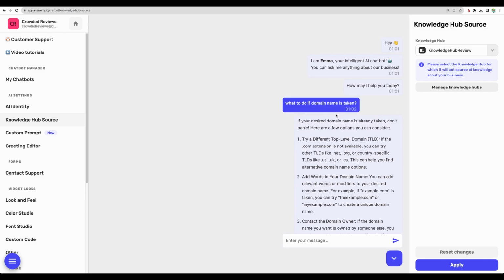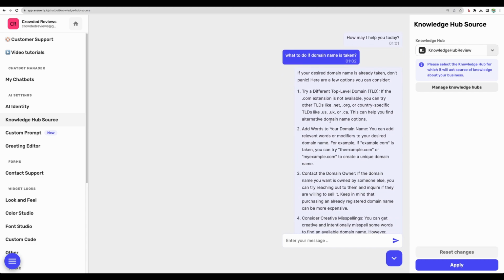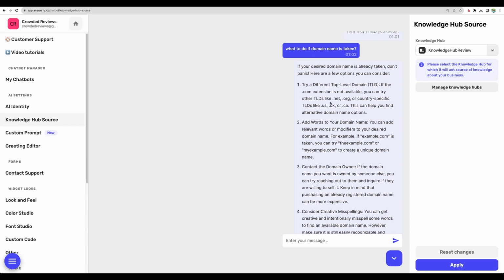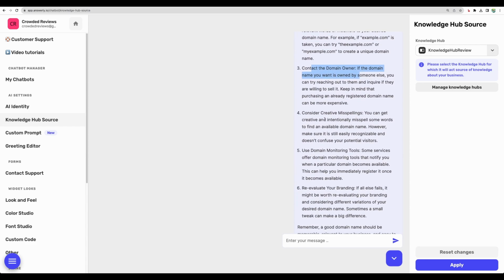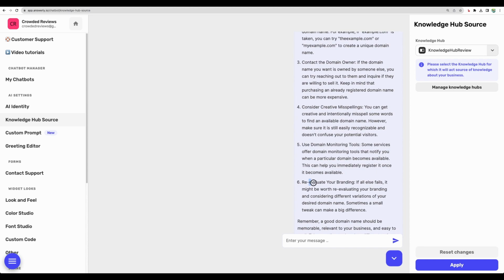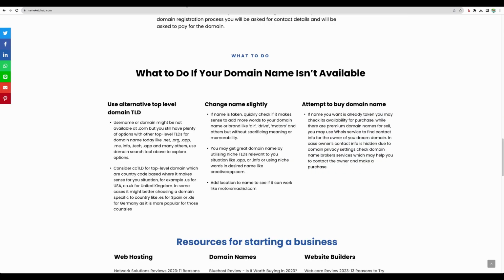All right, it took maybe about 15 seconds to generate the response. And we can see that it actually provides accurate information. You can consider different steps, like trying a different top-level extension. Instead of com, you can use org or net. You can add words, contact the domain owner, consider misspelling, or evaluate your branding. And actually, that is in line with the content from the main page.